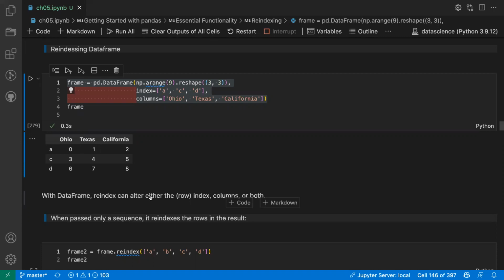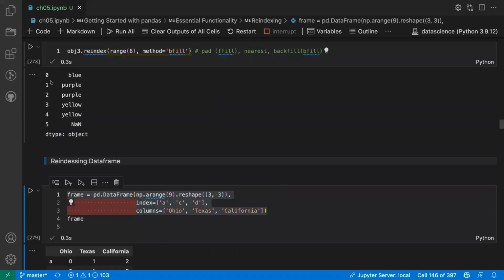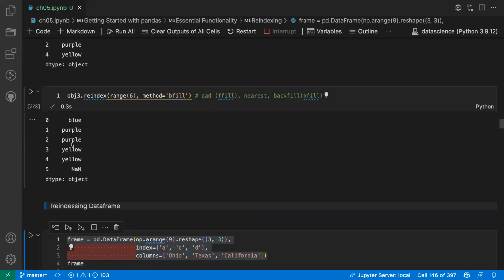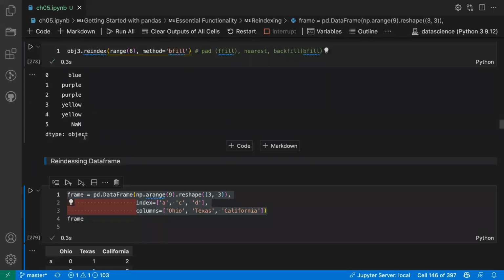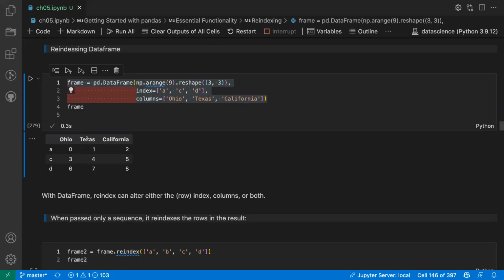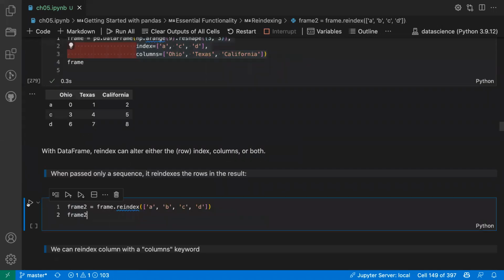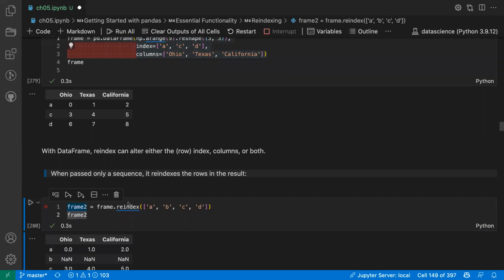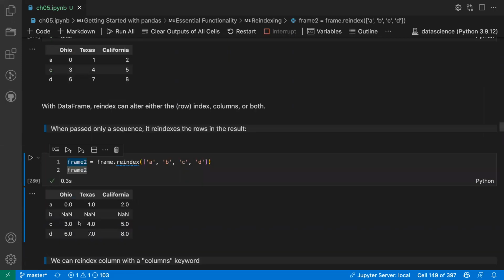With a data frame, reindex can alter either the rows or the columns. So we can alter either the row arrangement or the column arrangement. In a series we reindex only by index, because there is no notion of row and column. Let's look at how we can do it with a data frame. This is our data frame.